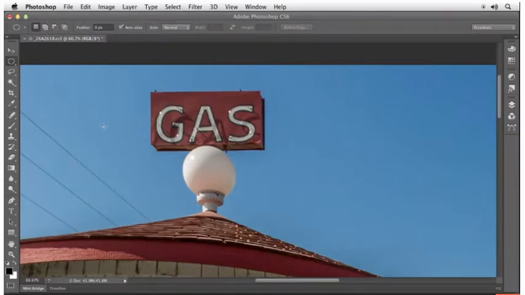Let's see if there was anything else in there. I think that's about it. Yeah, for that tool. Now let's take a look at a few of the other tools. The lasso tool. How can we make it more useful?